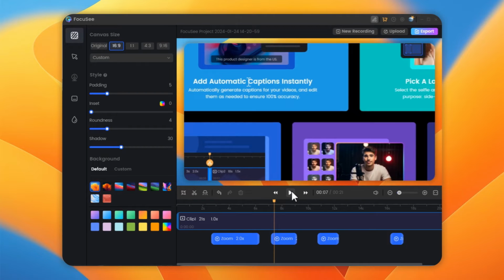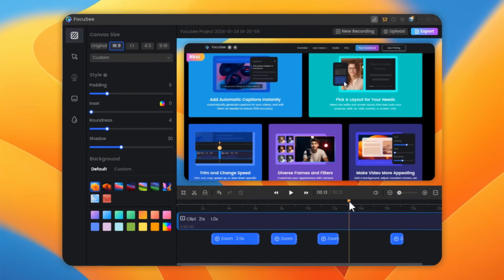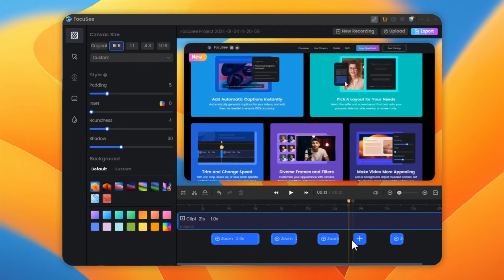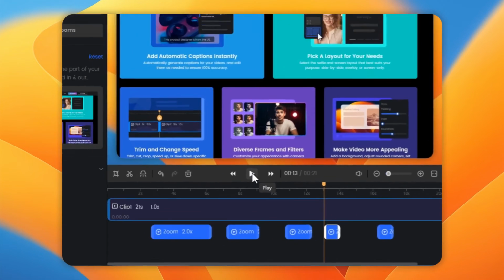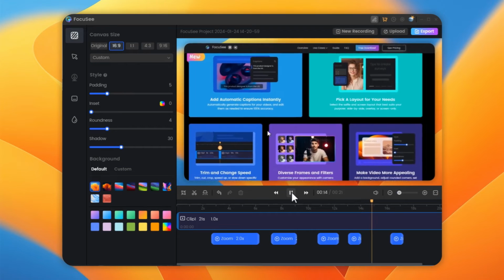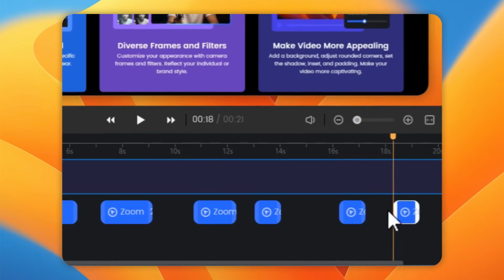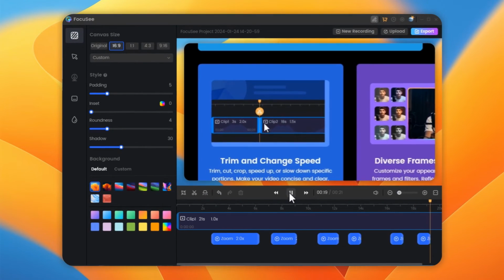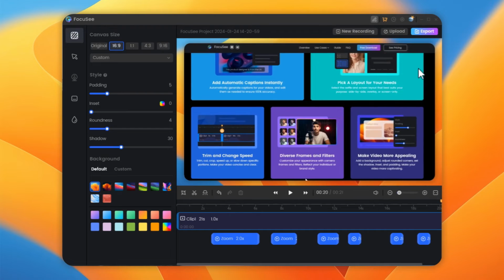Of course, there might be some spots where I didn't click during the recording, but now I want to add a zoom effect there. Drag the timeline to the desired position where I want to add the zoom effect. Click once, and the zoom effect will be added at that spot. Let's give it a try. Not bad. Great. The video is all set.